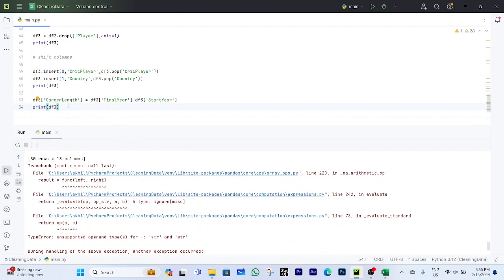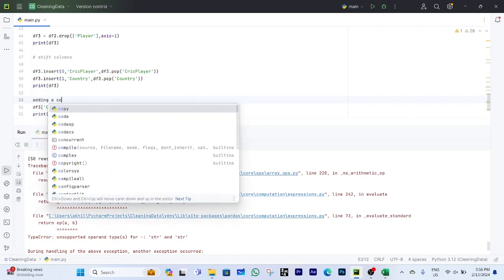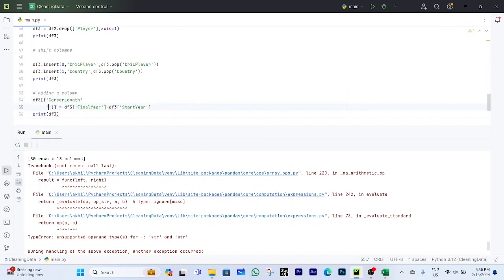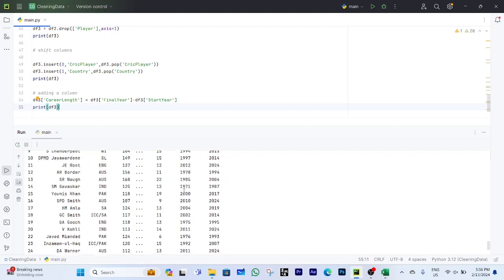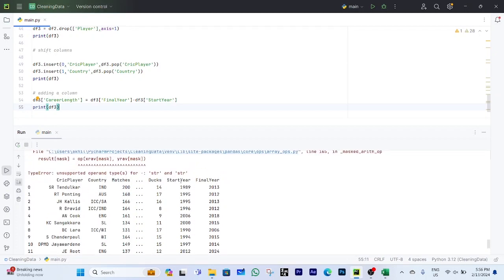Why does this error come up? I have given df3 career length. Here I'm going to use adding a column, so this one is not required here. Now let's run this. Now you can see final year and start year. I have done minus, but the column is not getting added here.